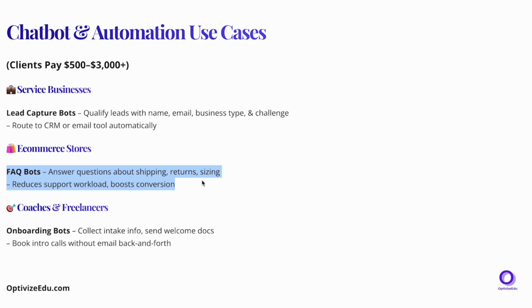Another great example is FAQs for e-commerce sites, because a lot of customers drop off when they can't get quick answers. A simple chatbot that handles common questions like shipping, returns, sizing, and availability can reduce support tickets and boost conversions. It's an easy win for stores.